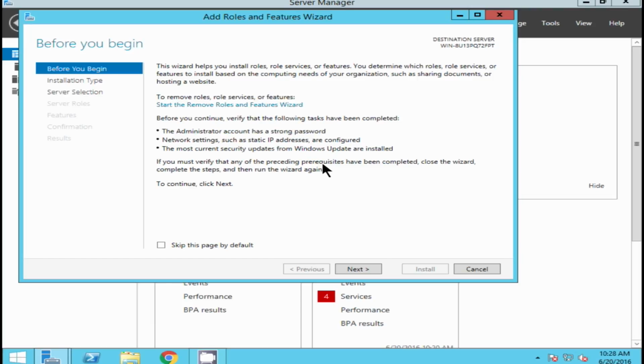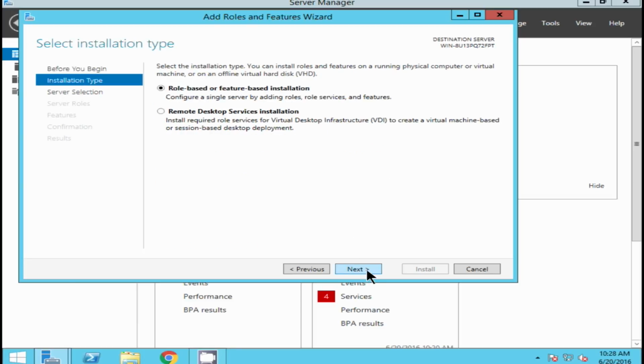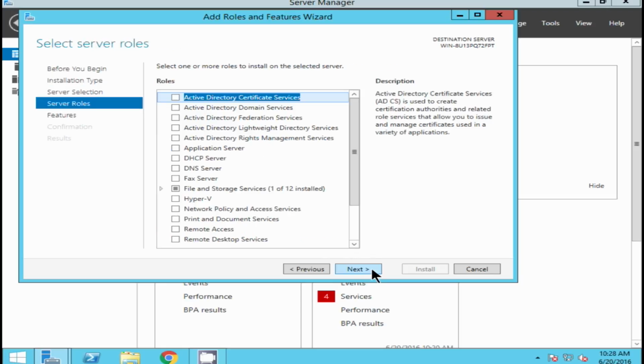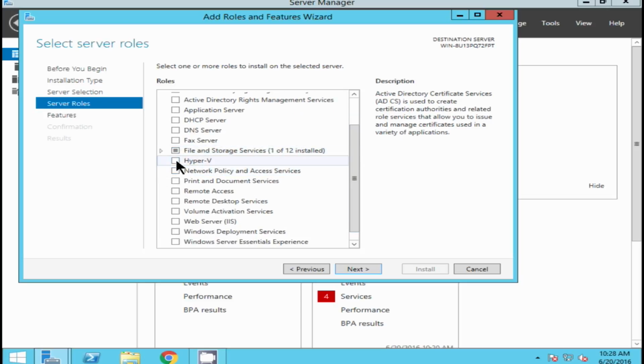The Before You Begin screen, we can just click Next through it. I usually just skip it. We are doing a role-based or feature-based installation as the installation type, so click Next there. Right now we only have one server that we are operating, so that is the only one showing up. It is possible to have multiple servers show up in that window, so for now click Next. Server Roles, this is where we choose Hyper-V. If you scroll down just a little bit, you'll see it right there.